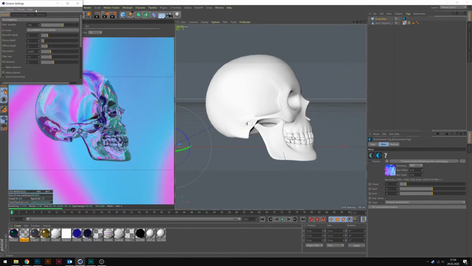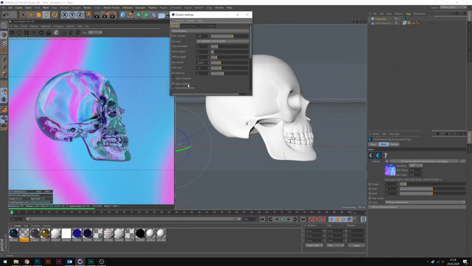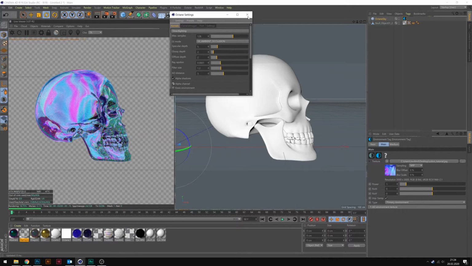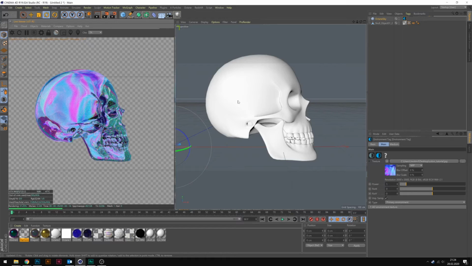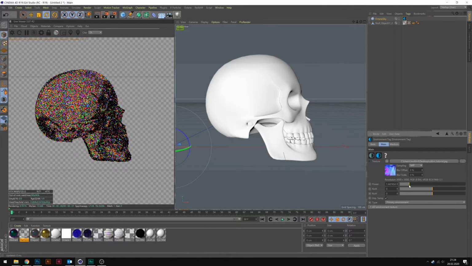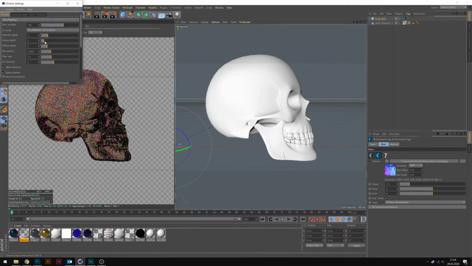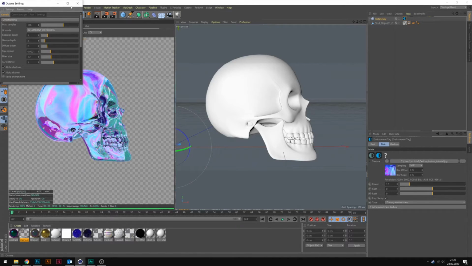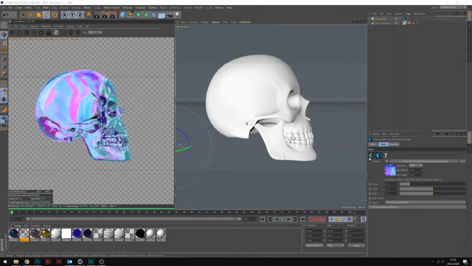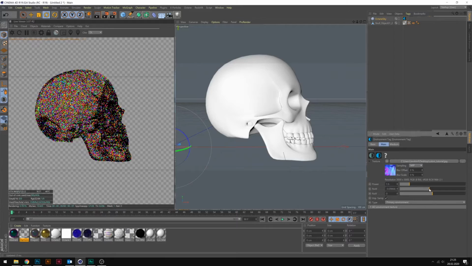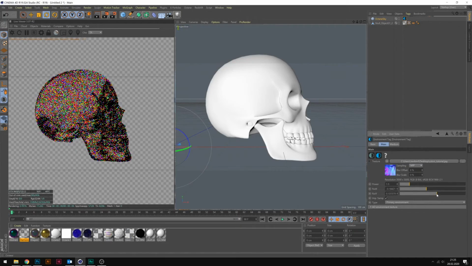Let's go over to the settings in Octane and deactivate keep environment and activate the alpha channel. And now you can see we already got something pretty cool over here. Let's increase the power to, yeah, let's say 1.5. And let's play around with the glossy depth. 3 looks good to me. I think I'm gonna work with that. And let's play around with the rotation axis until we're happy with what we've got.